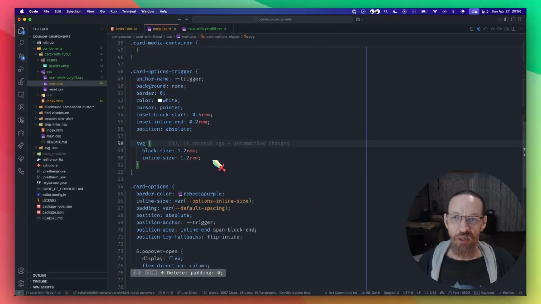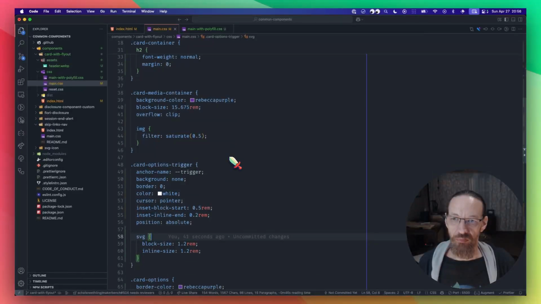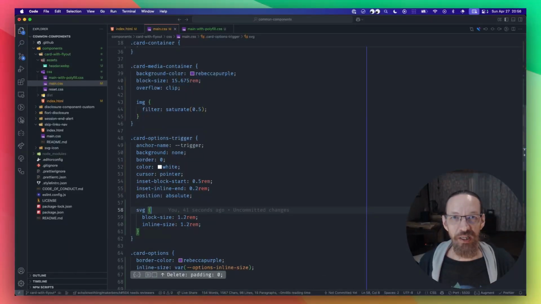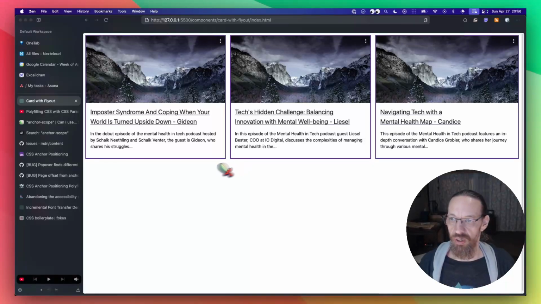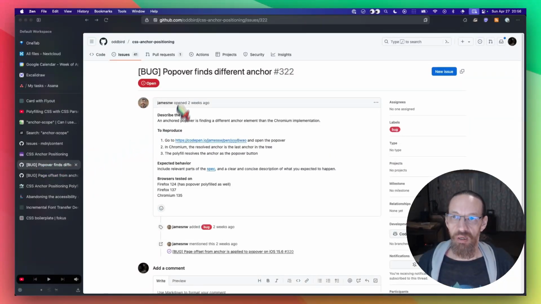So you can solve it. Should I say now how you solve it? Yeah, sure. So in understanding how to use the polyfill, I ran into a couple of problems and I looked at the issues that was filed on the CSS anchor positioning repo, and I found this one over here where Popover finds different anchor, and I was kind of like, oh, okay, yeah, this is what I'm seeing and I know why this is happening.